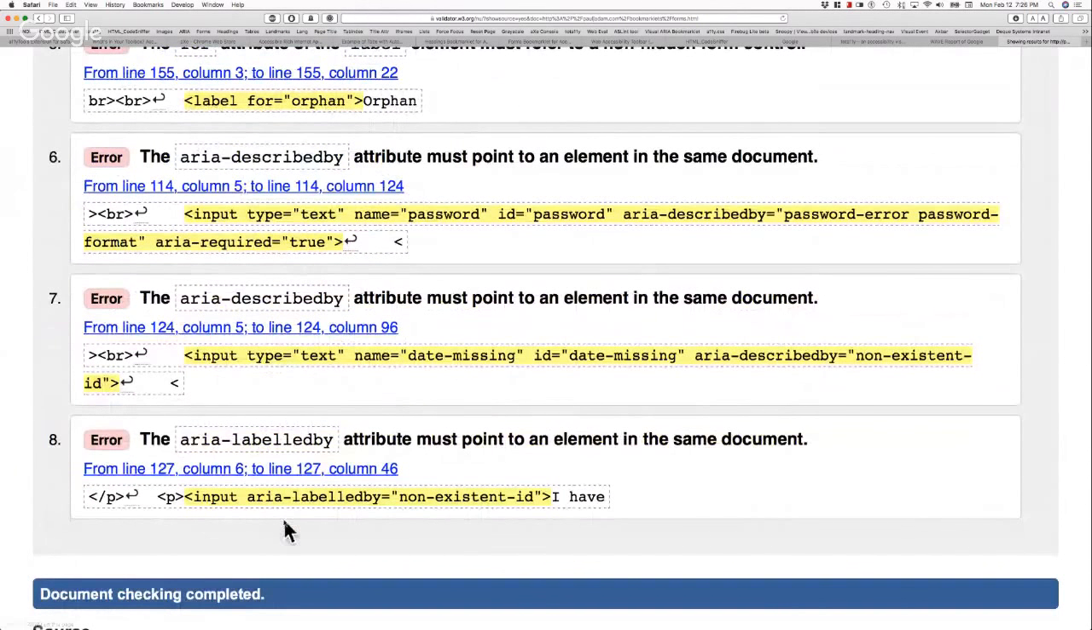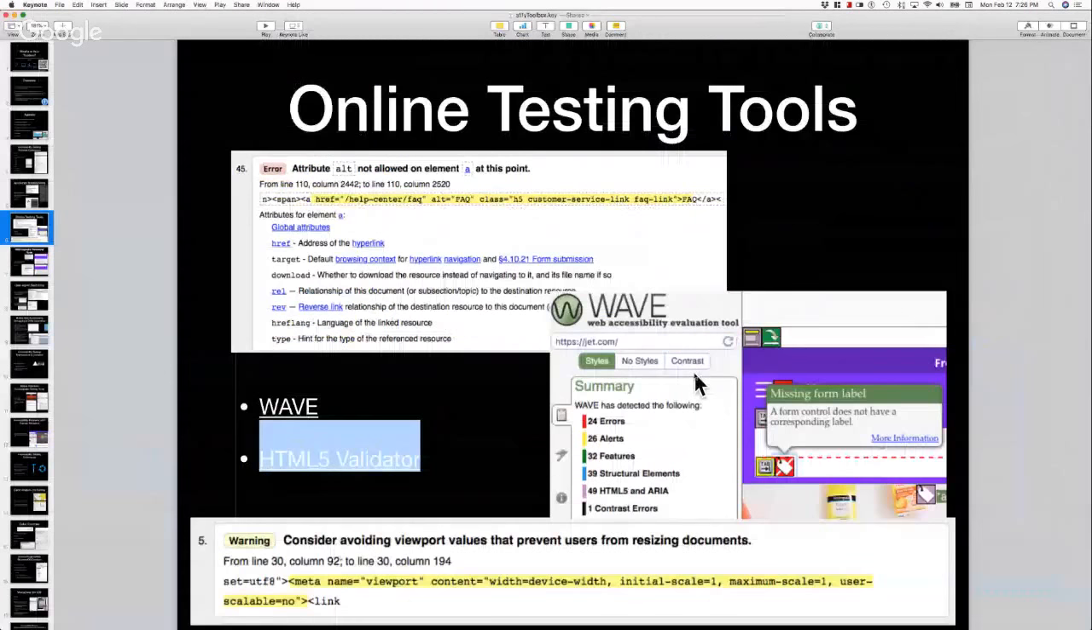These are ARIA references where the IDs don't actually exist on the page. Most all automated tools will find these, like Axe. It looks to see if your ARIA described by references have IDs that actually exist. So I have one that says non-existent ID. It's not actually on the page.